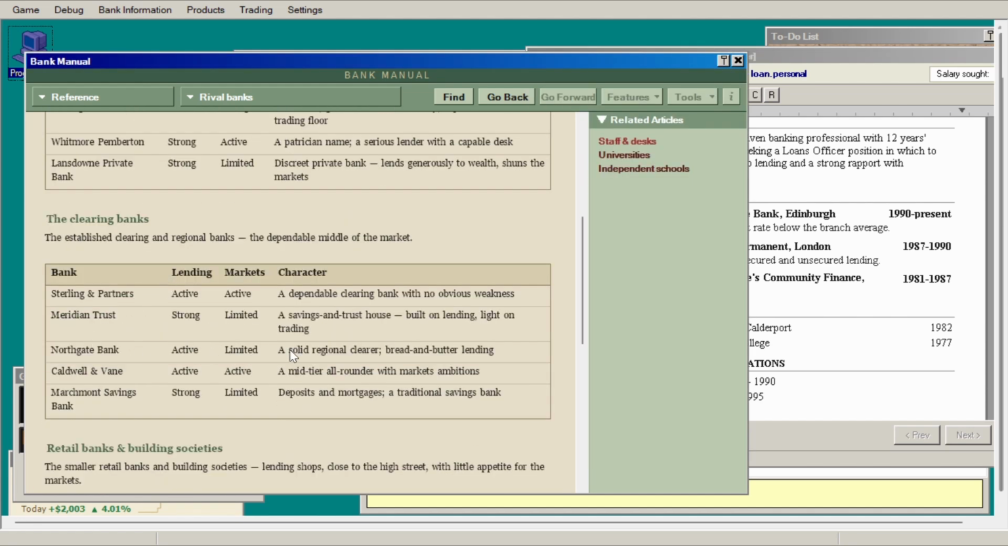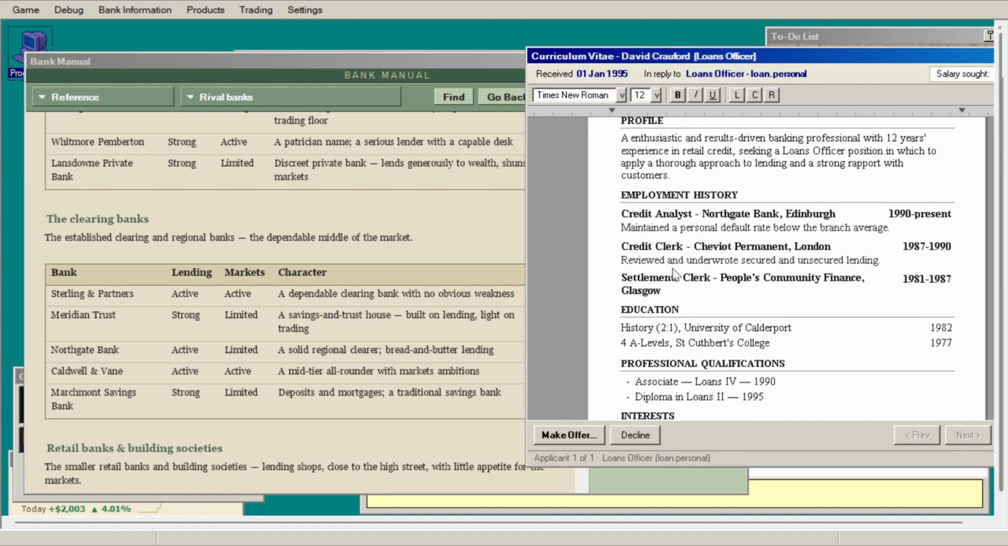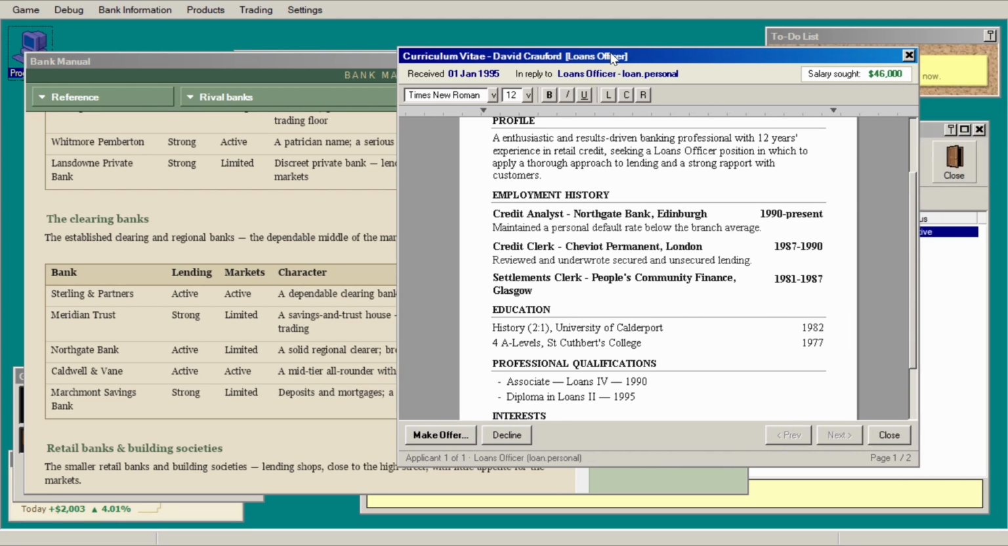They're a solid regional clearer, bread and butter lending. They're active in lending, and they don't really participate in financial markets. We're hiring a loans officer, so that seems like a good fit. You can do the same for the other banks. So I think this is probably a reasonably good candidate.